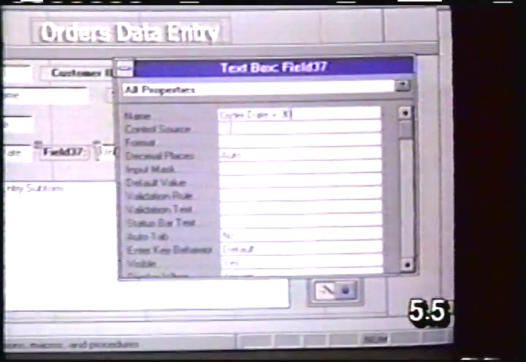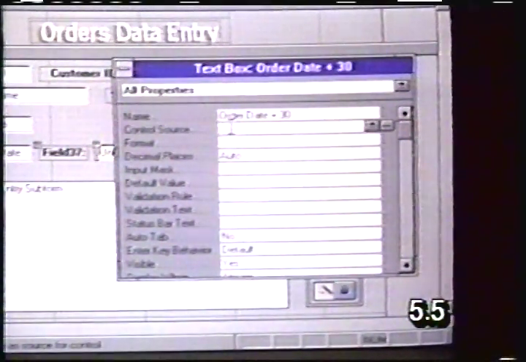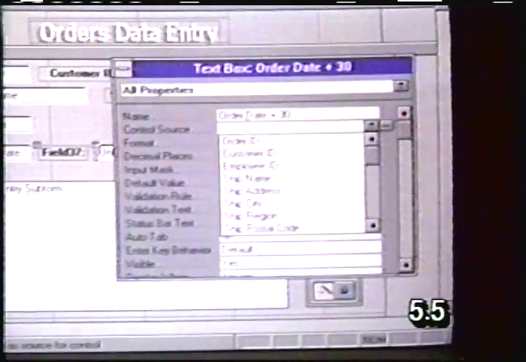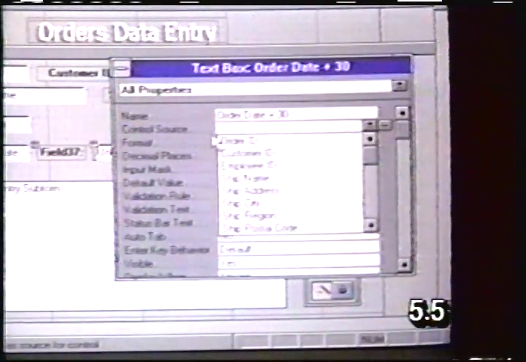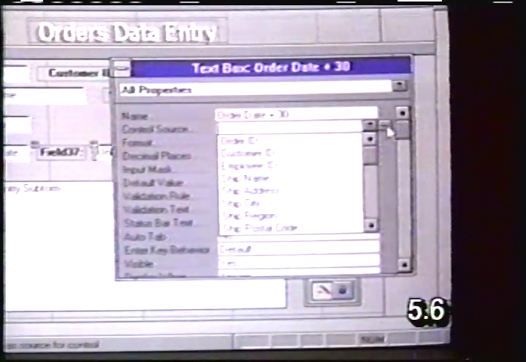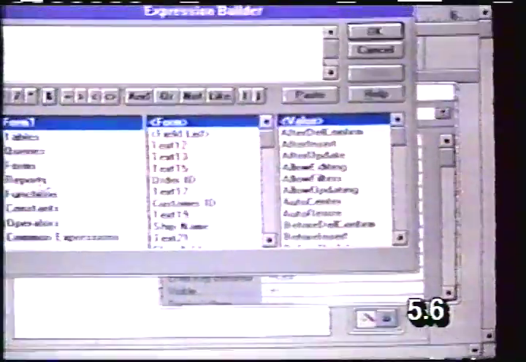I'm going to come down to control source. This is where I can indicate where this data is going to come from. If I want, I can use this pull down and select a field. But what I want to do is create a calculation. If I know how to create the calculation, I can type it right here. I can also get some help from what's called the Expression Builder. This is a new feature of Access 2.0, and it's really nice. I'm going to select the Expression Builder so that I can get some help in building my expression.